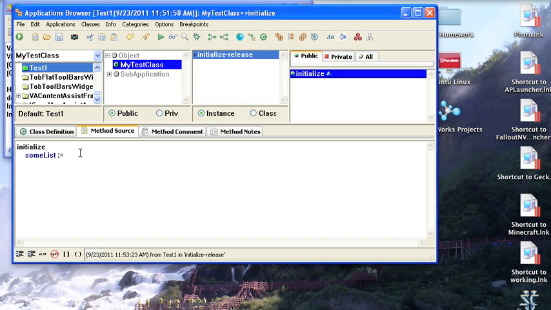This morning I wanted to take a look at one of the nice new things that's come into VA Smalltalk 8.5, and that's the code assistance in the browsers. To show you what I mean, I've created a new class and I've given it an instance variable of someList, and in the initialize method I'd like to make it an ordered collection.